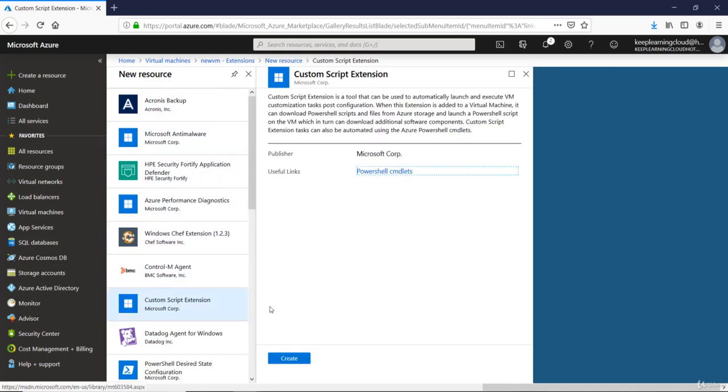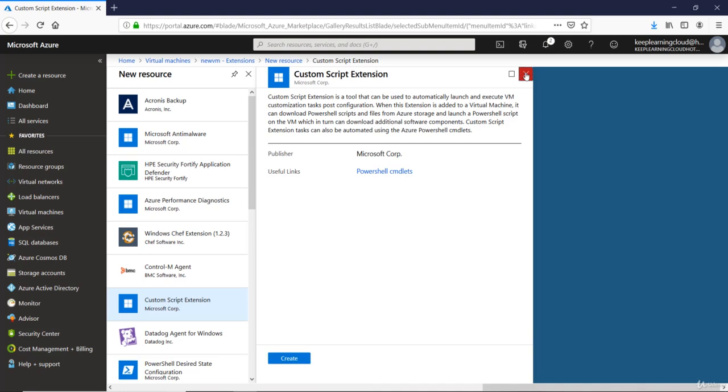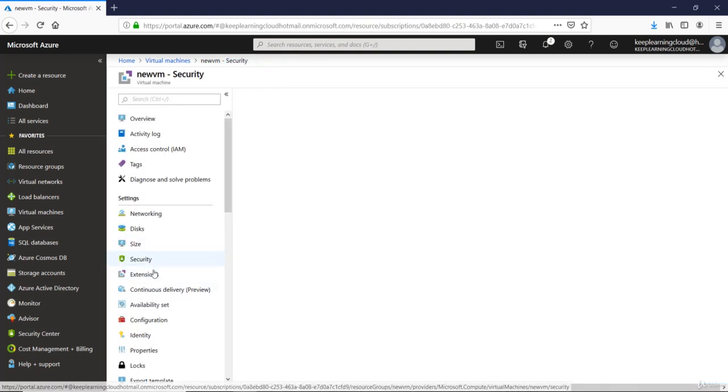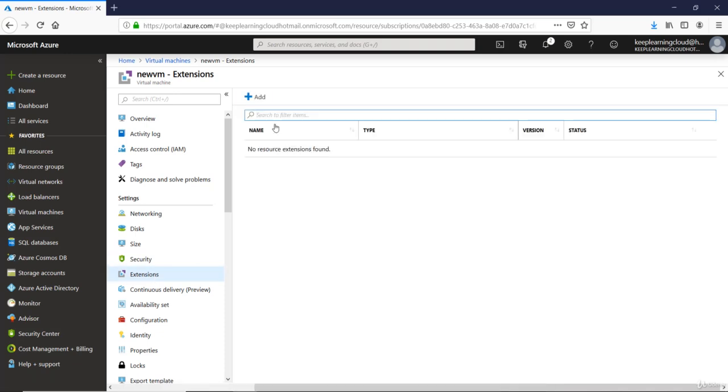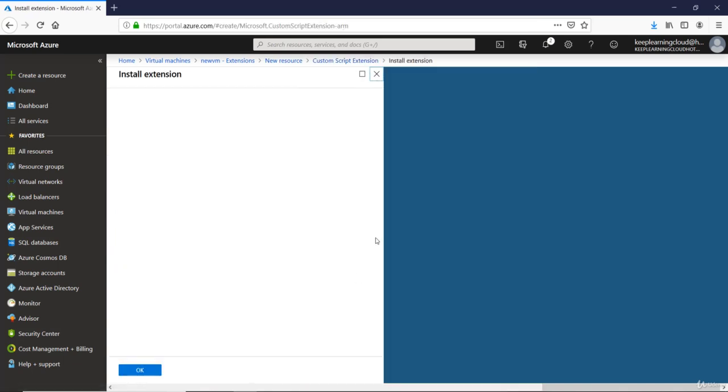Now, for me to add a custom script extension, I should have created a PowerShell script beforehand. Then I click on the Browse button and then browse to that PS1 file. Additionally, you can pass arguments or syntaxes to that PowerShell file. Now, while my Microsoft Anti-Malware is getting installed on the virtual machine, I would like to go ahead and create a script so that I can then pass it as an extension to this virtual machine. I'll click on Add and then click on Custom Script Extension, Create, to add a PowerShell.